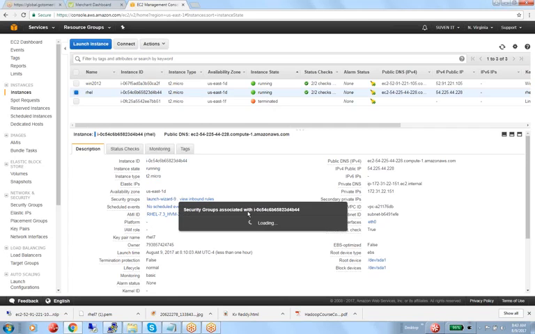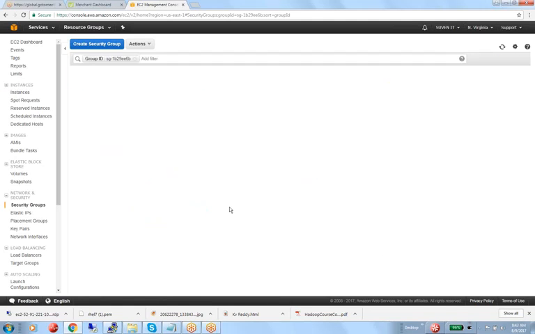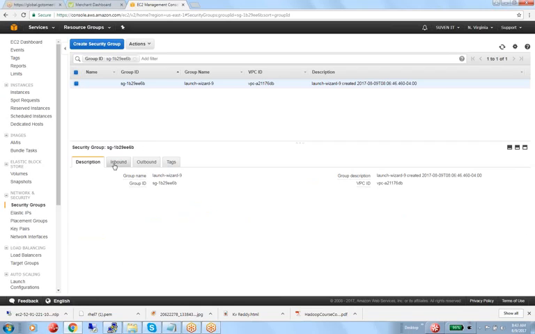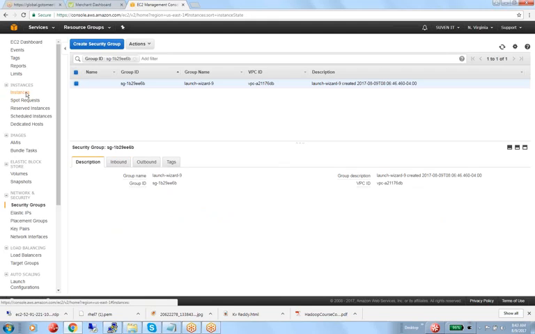You can see what ports are enabled for this server. You can change them anytime, whenever you want. You can just click on that and see the ports and the security group. It will allow you to enable port numbers, disable them, and do whatever you want. Okay, that is one more important point.